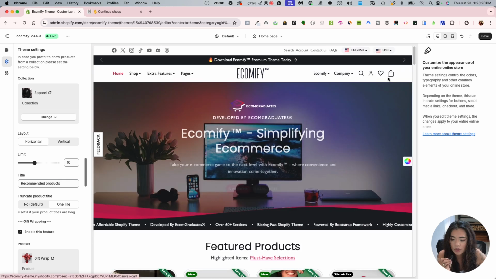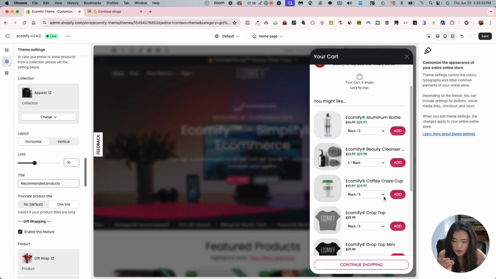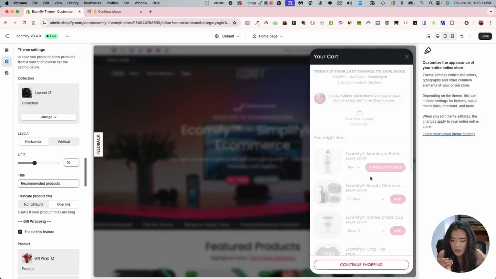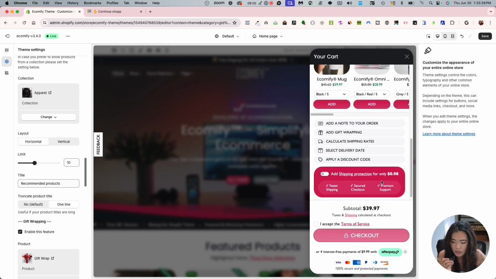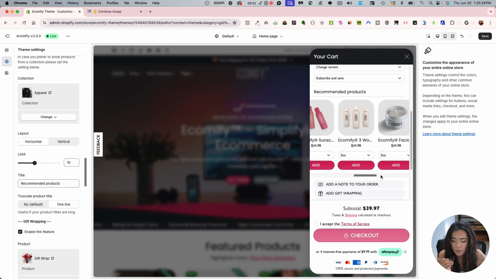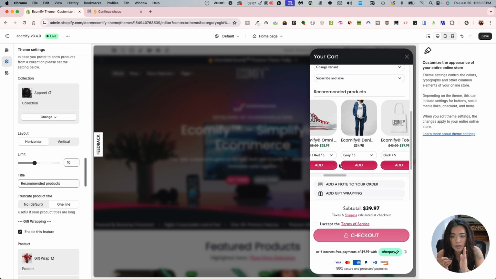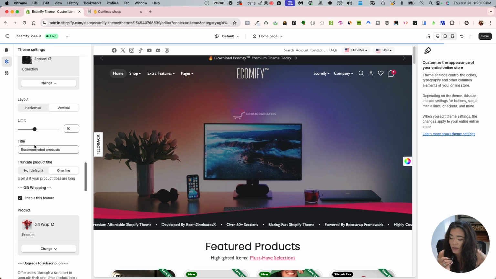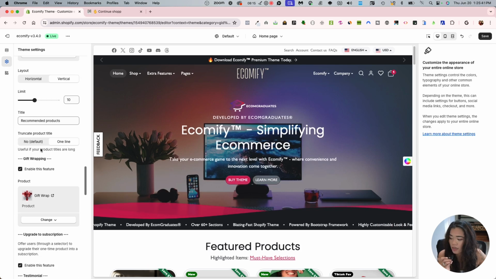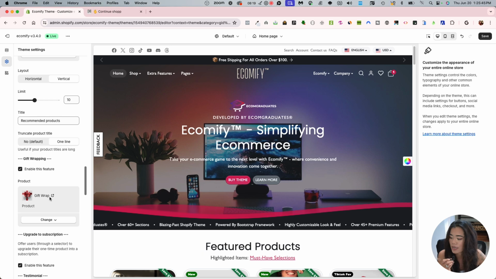So give Shopify a little bit to update, and then scrolling down here, let's just add this. And then you'll see that down here there is the same one, but it's going to be in a horizontal view instead of vertical. But I like the vertical view. I think it looks really nice and it's different. Then here you have the option to change the text, and also truncate to one line or just leave it as the same if you have long titles.